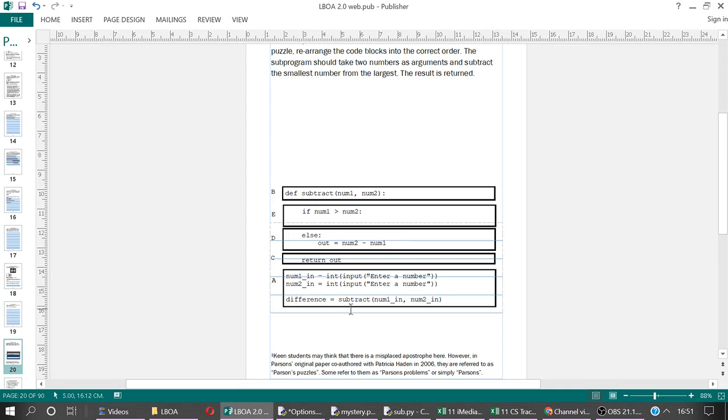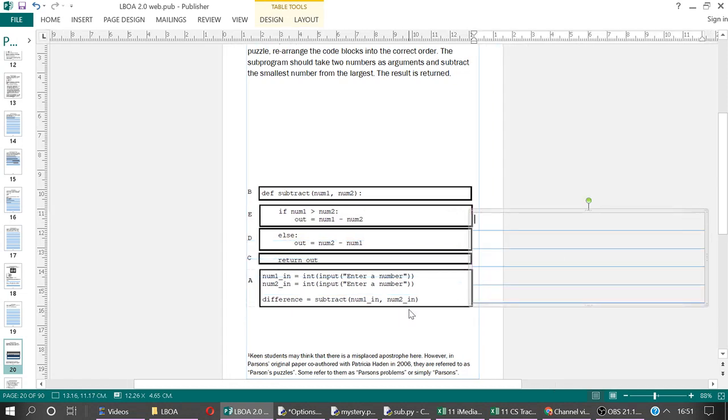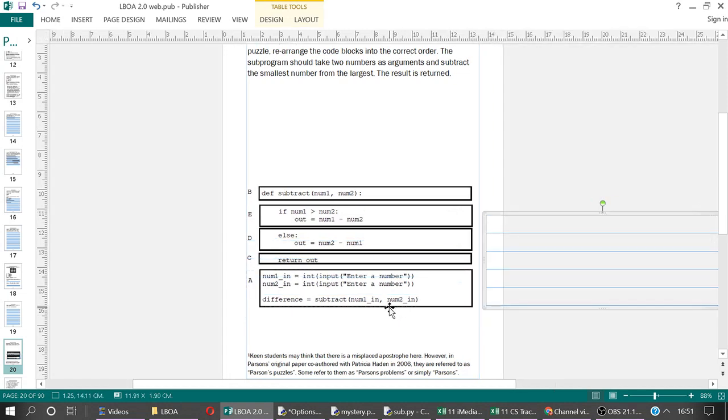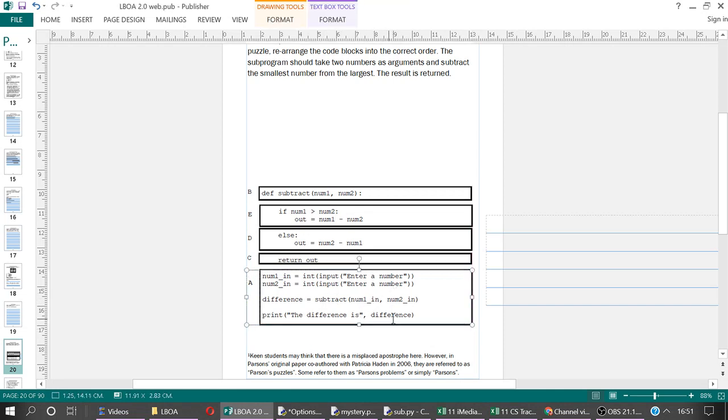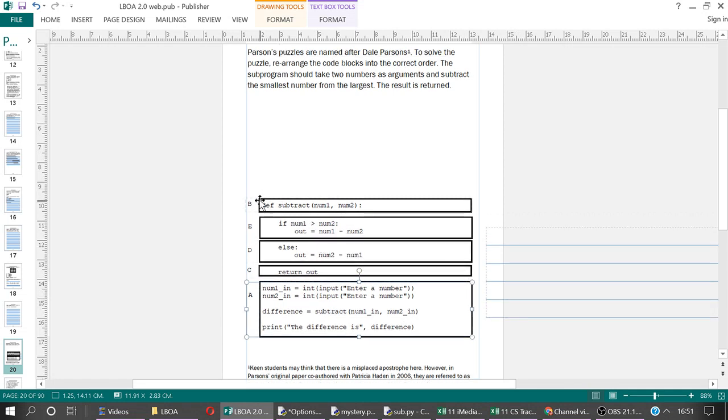So we're saying the difference is equal to call subtraction, with num1 in passed into num1, num2 in passed into num2. I think this box might actually be too small, so there's a bit of missing code there, so it's a bit of a debug on the spot. Then we output the difference of the largest and the smallest number, and that is what we call the difference here. So hopefully that is the answer you've got: B, E, D, C, A.